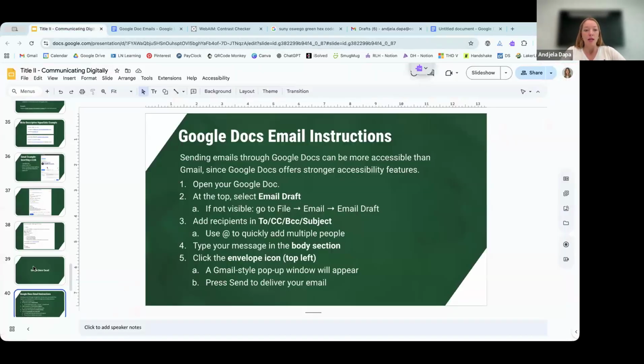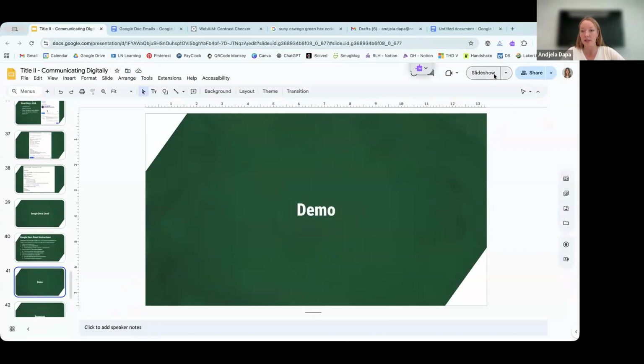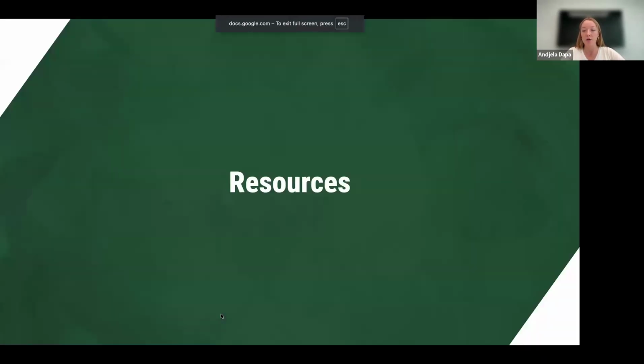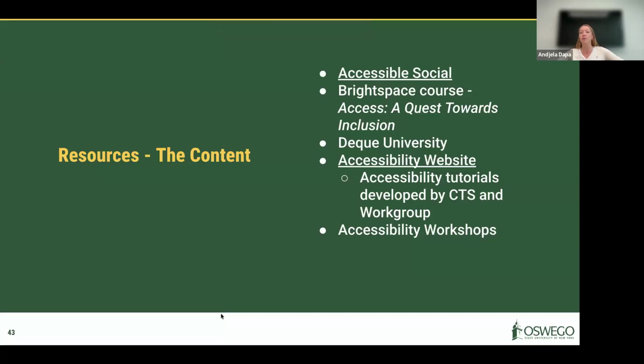Okay, now to wrap up all of this, we've gone over the demo. Some of the resources that we've talked about: for social media, there's Accessible Social. It's a really nicely designed website that talks about creating content, writing documents, filming and editing content so it fits all the accessibility requirements. It talks about all the different platforms. Right now, I've shown you only Instagram because it is the main social media platform used by a lot of our departments.